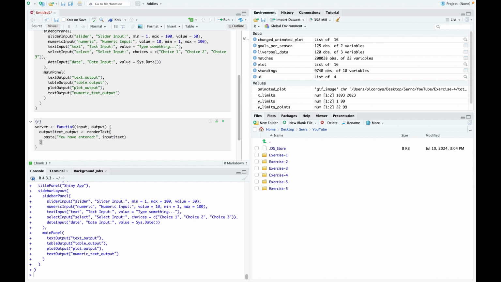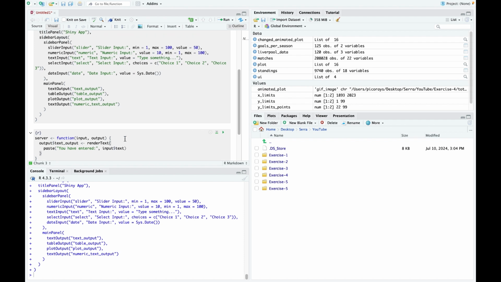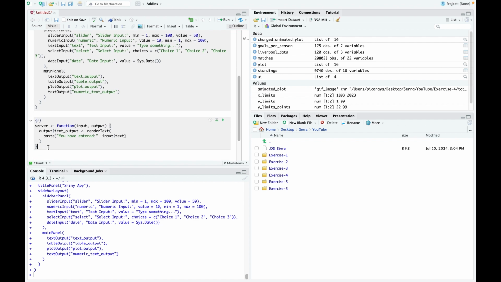So this will give us, for the output on the main panel, you have answered with whatever you enter in text input. And then, you have to put another bracket here. It's a little annoying, but okay, now this is done. Let's continue with the other output.